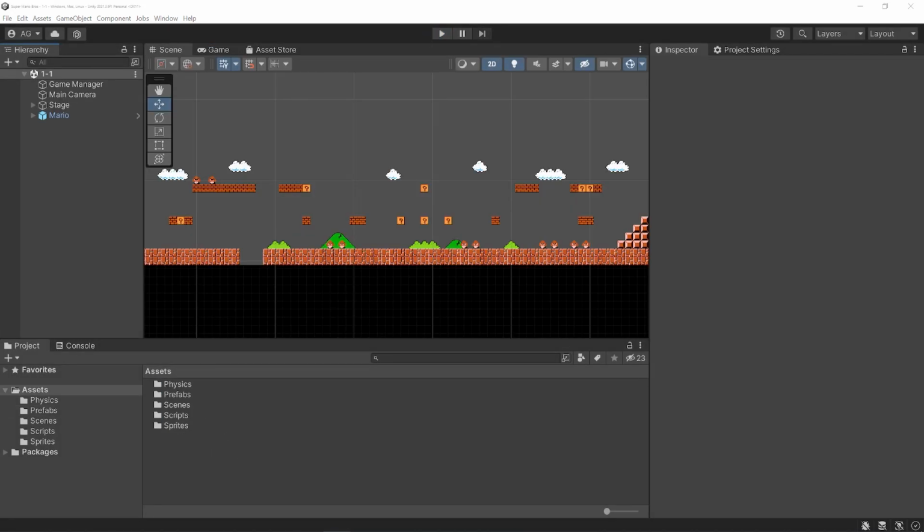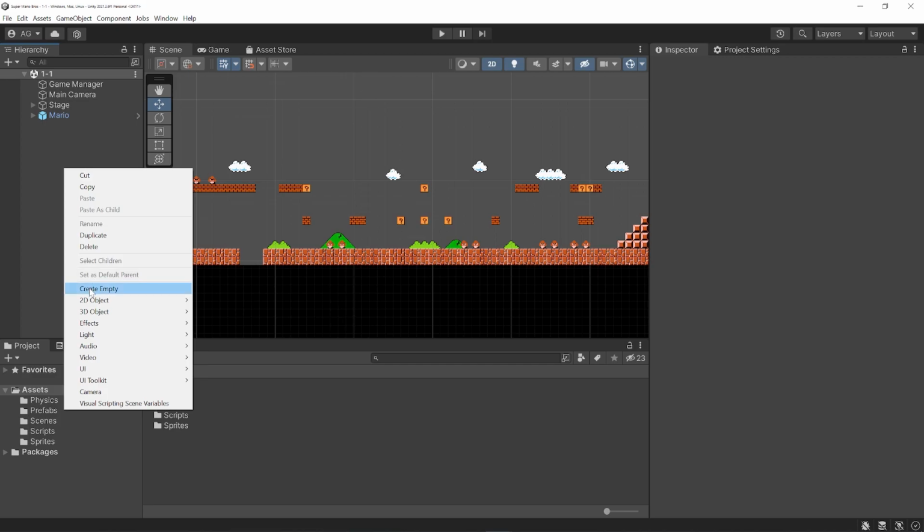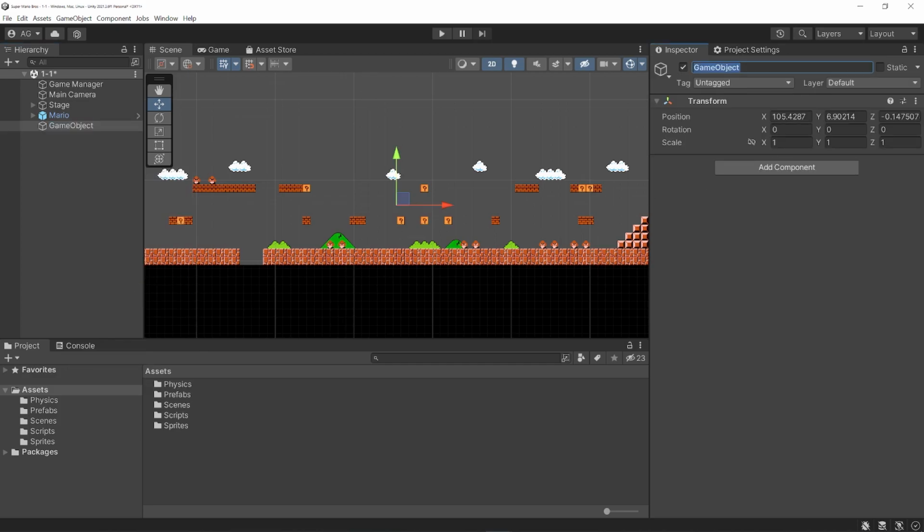All right, let's go ahead and implement Koopa now. And this one will be easier in some senses since we already have a lot of the scripts built out that we can reuse. But first, let's start by creating Koopa's prefab. Let's create an empty object. I'll call this Koopa. I'm going to reset the transform here.